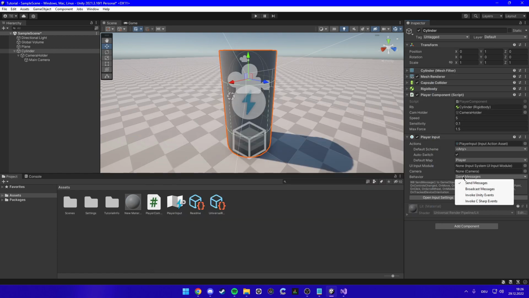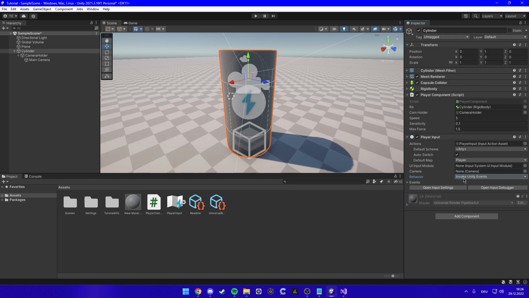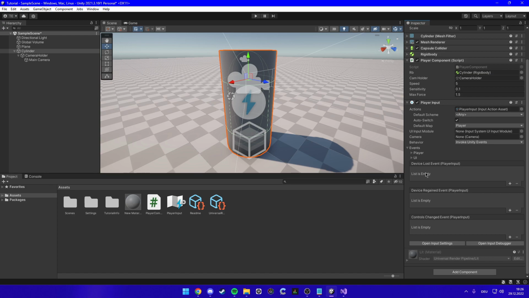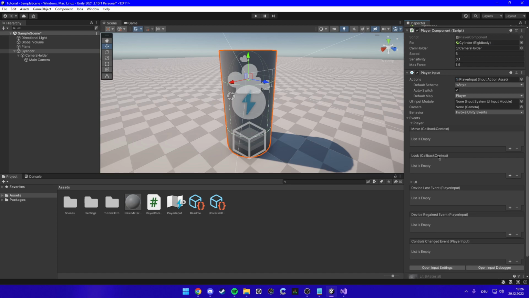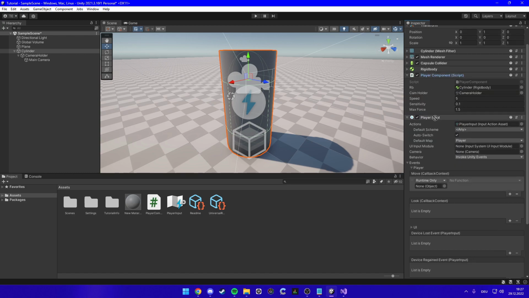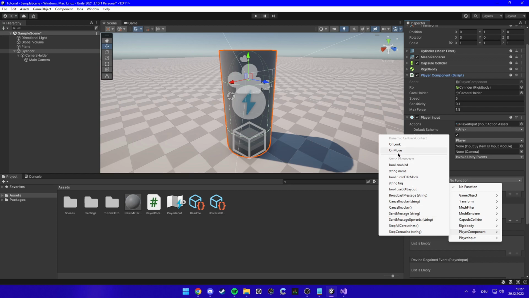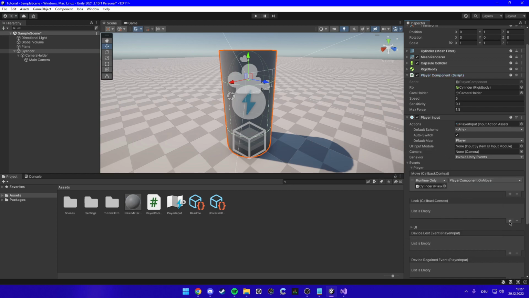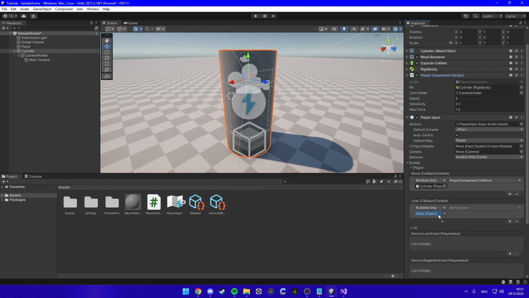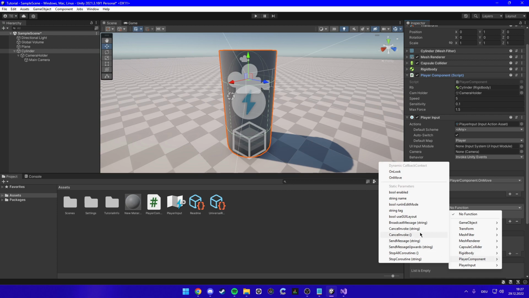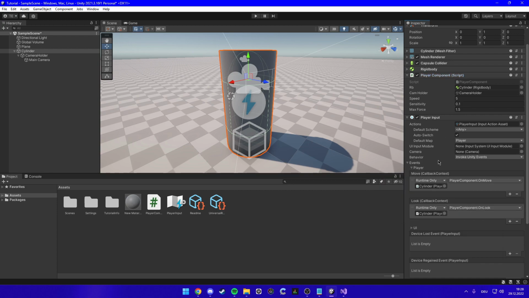Then under behavior, we're going to change it to invoke Unity events. Then you will see the events down here. We're gonna open them, go under player, and you will see here is our move and look method. Then drag your script down here and add your OnMove function. And the same thing goes for look. Okay, now we can test our script.